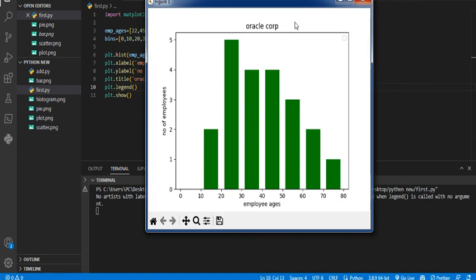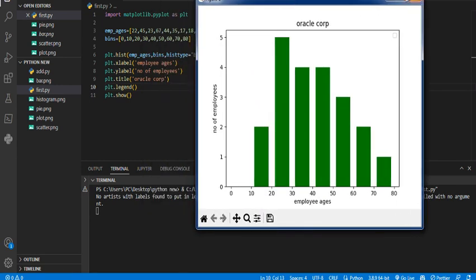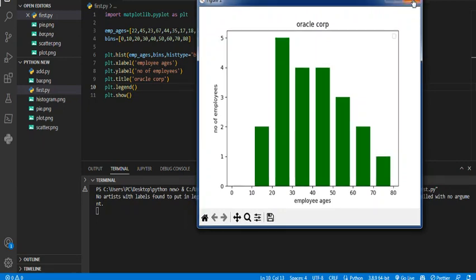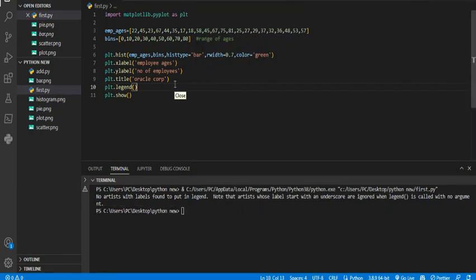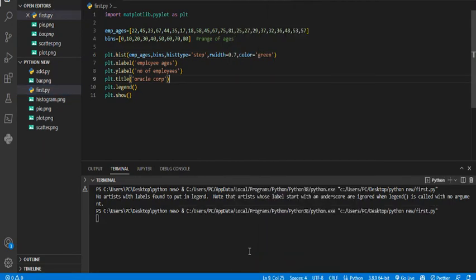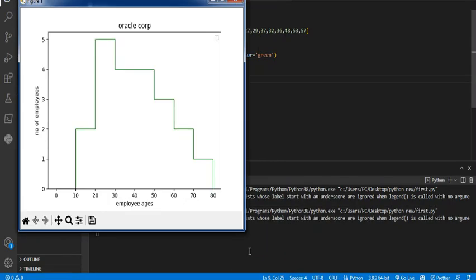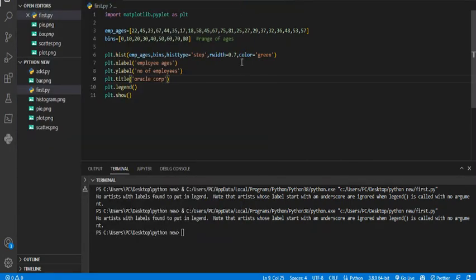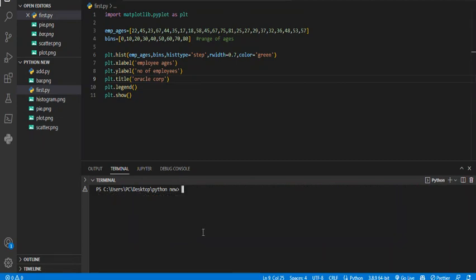Okay, suppose this is a bar one. This is a bar here, we are giving bar. Suppose instead of bar, if I give step here, observe what happens. See, step means it appears like this. Okay, so that's about the histogram.